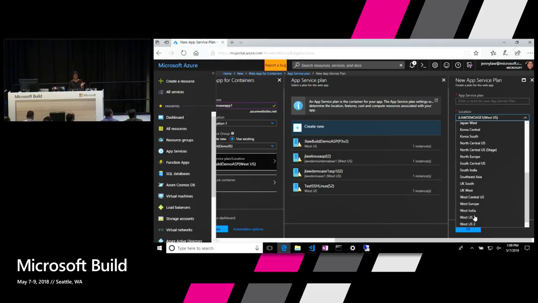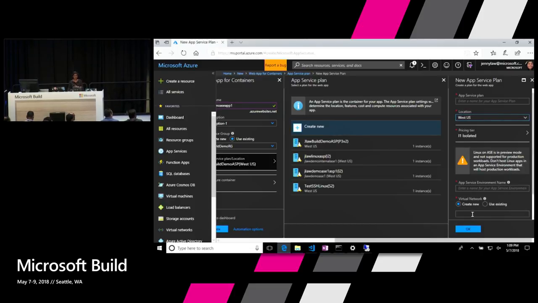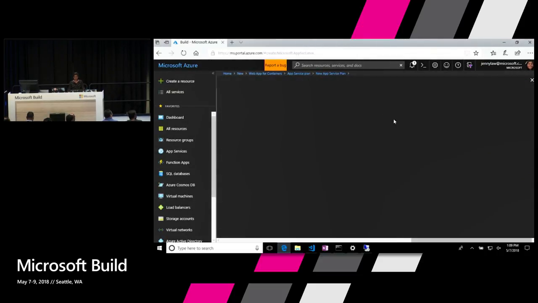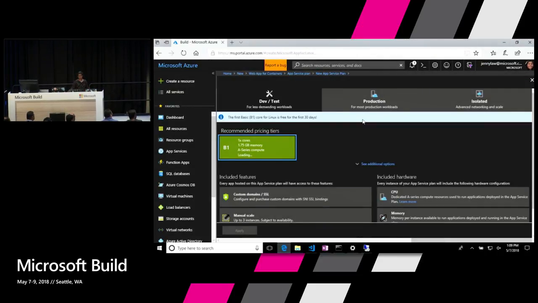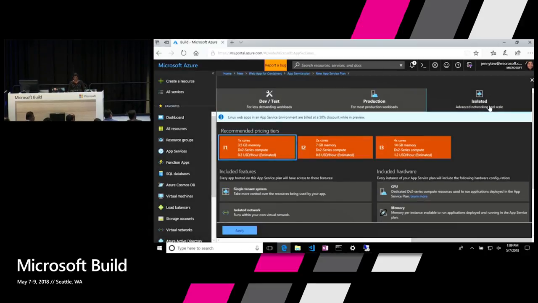So let me just quickly walk through how you would do a new app service plan in this workflow. And I can say the pricing tier. This is the brand new UI we built recently. So here, if you want your web app to be provisioned in an app service environment, you would go ahead to the isolated SKU. And that's where you make a choice of what your app service environment should look like.